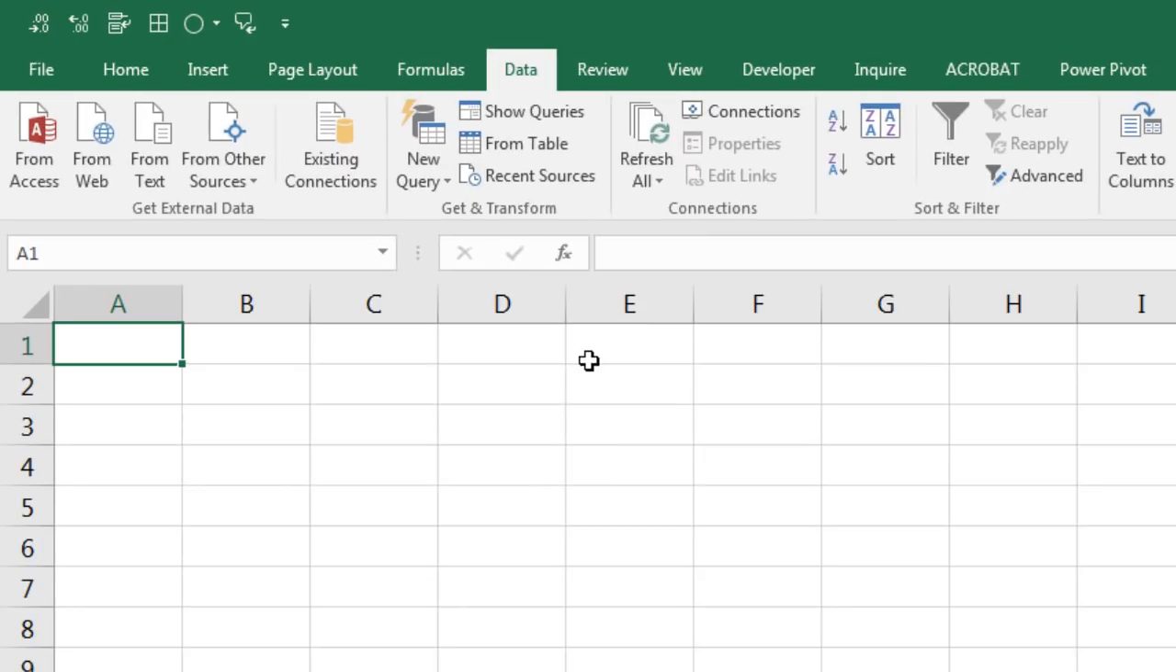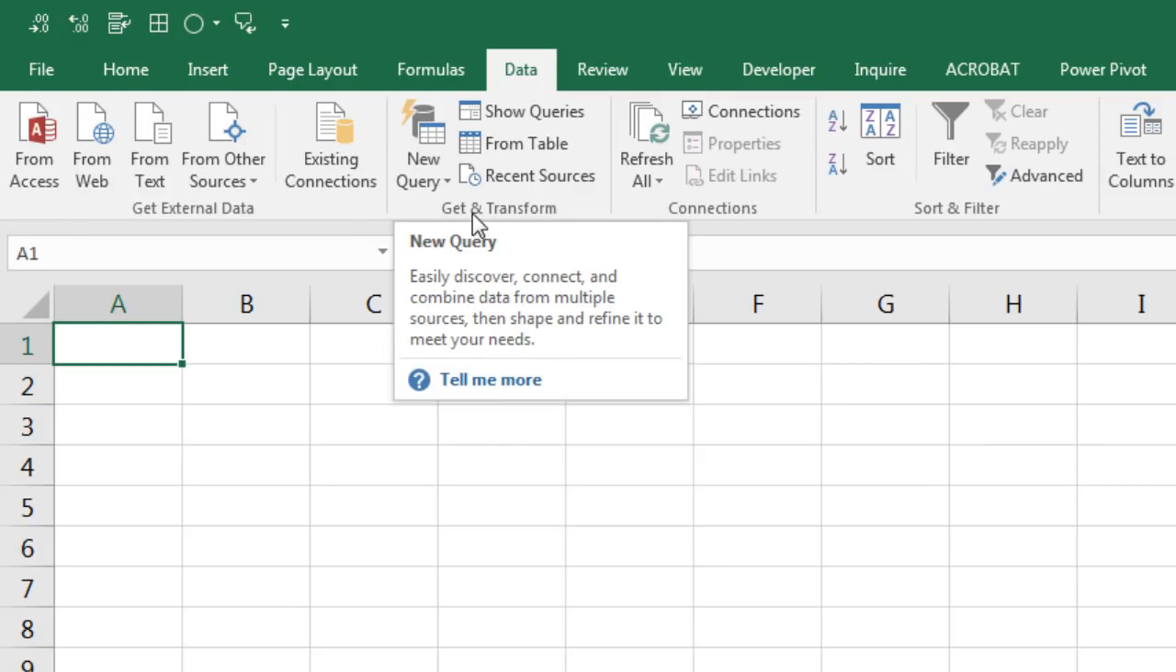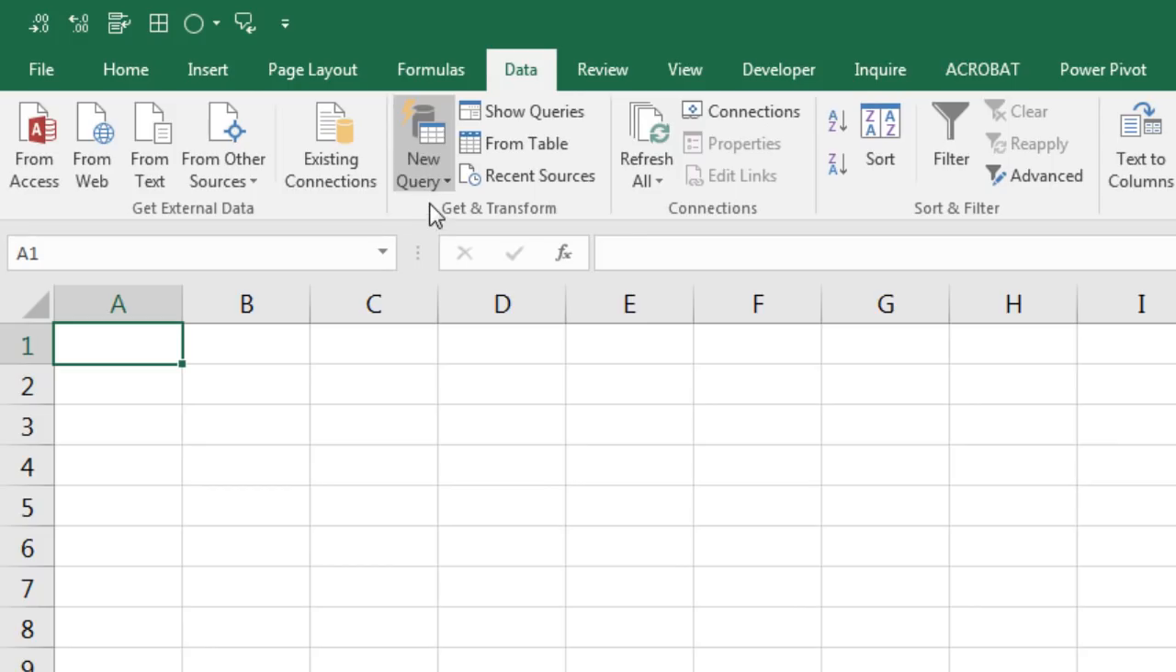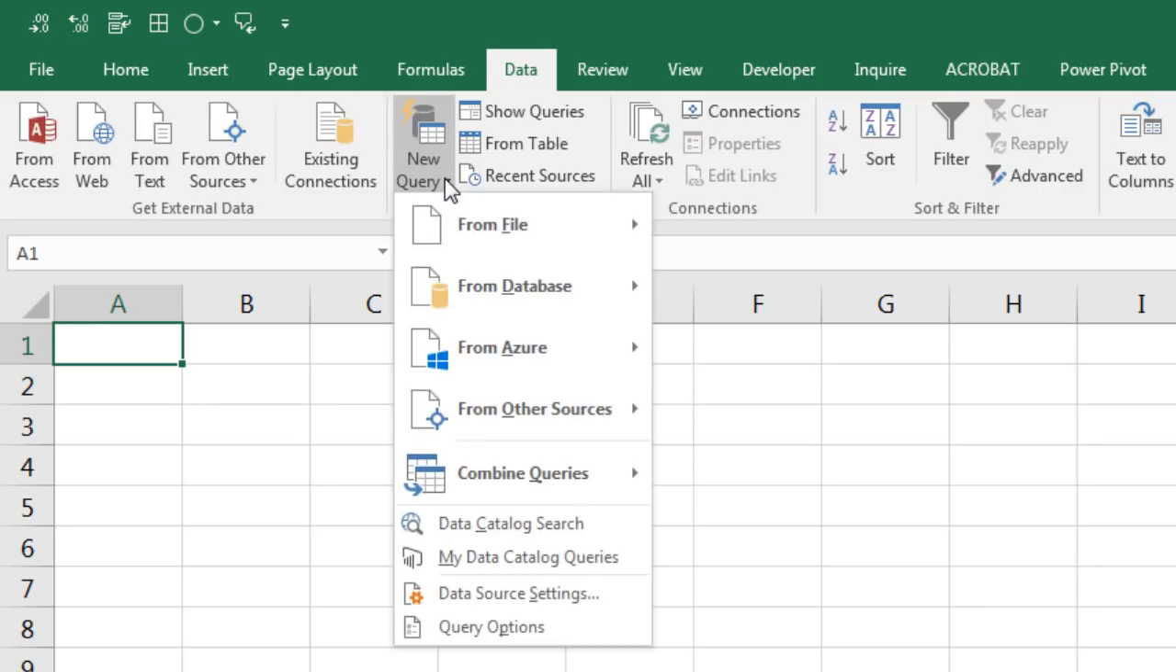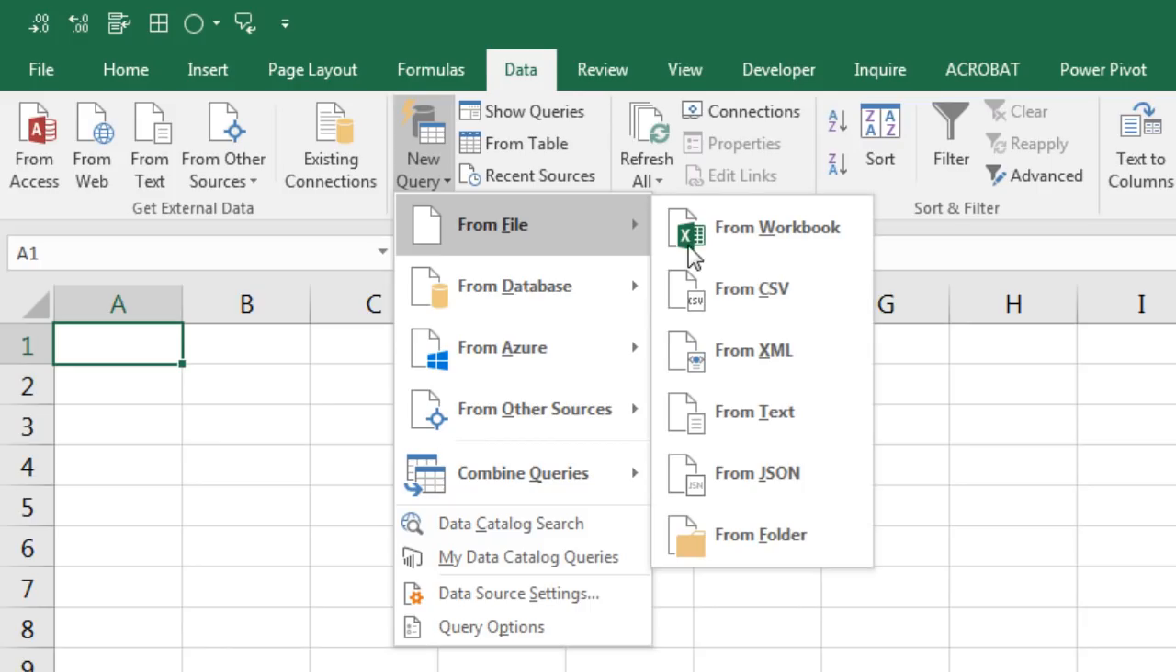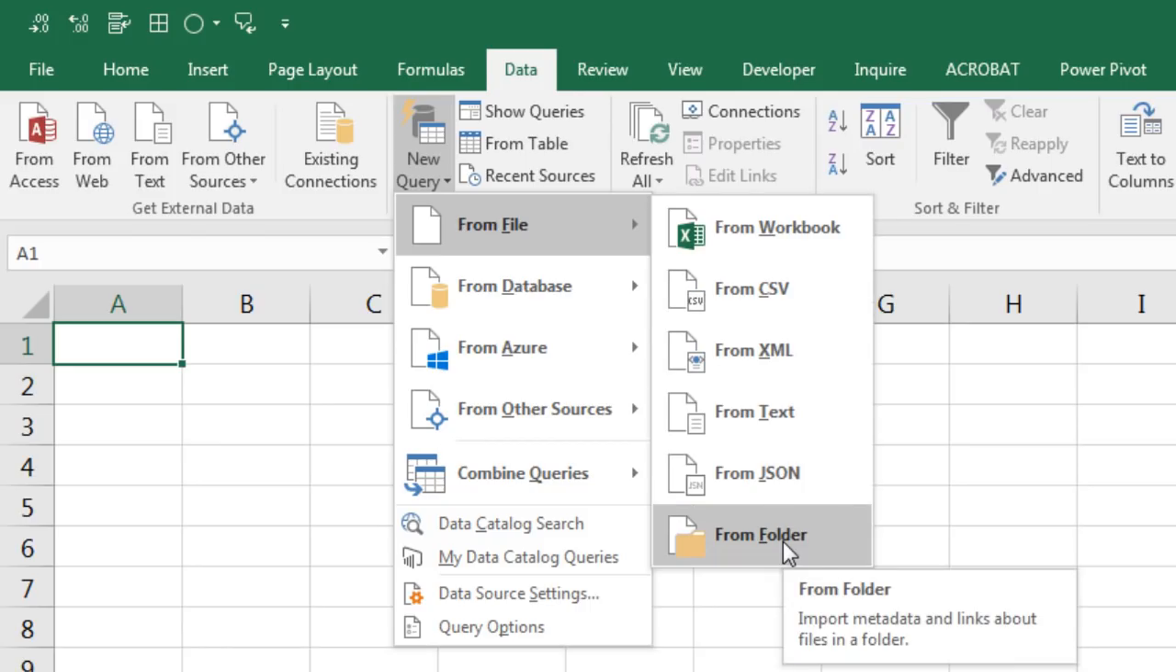Now, to import those text files, we go to Data and Get and Transform. Now, Get and Transform group and the new query we're going to use, this is all new in Excel 2016. This whole group right here used to be a separate tab called Power Query, and you used to have to download it and install the add-in. But in 2016, Get and Transform is our Power Query. We go to New Query, From File, and down here, From Folder.